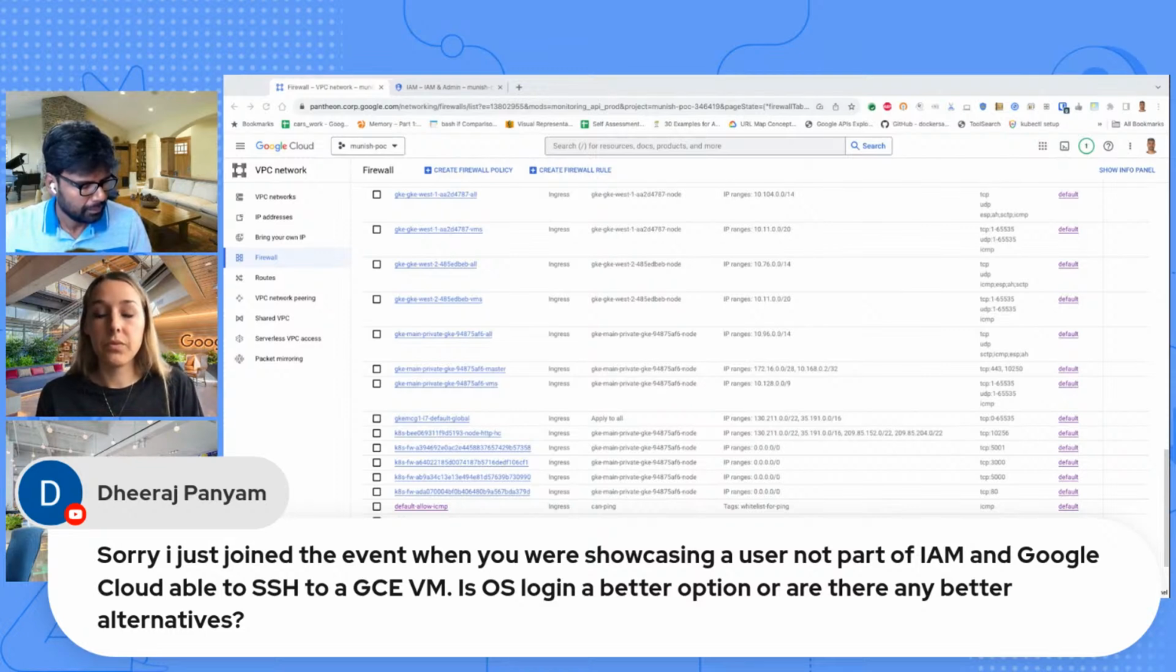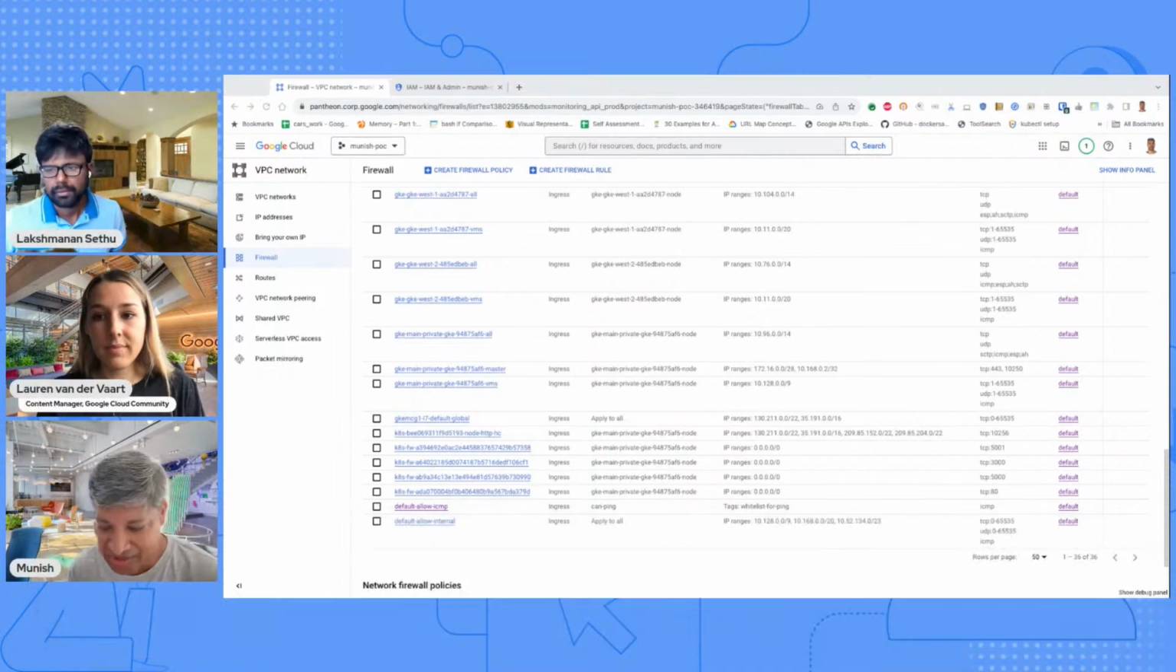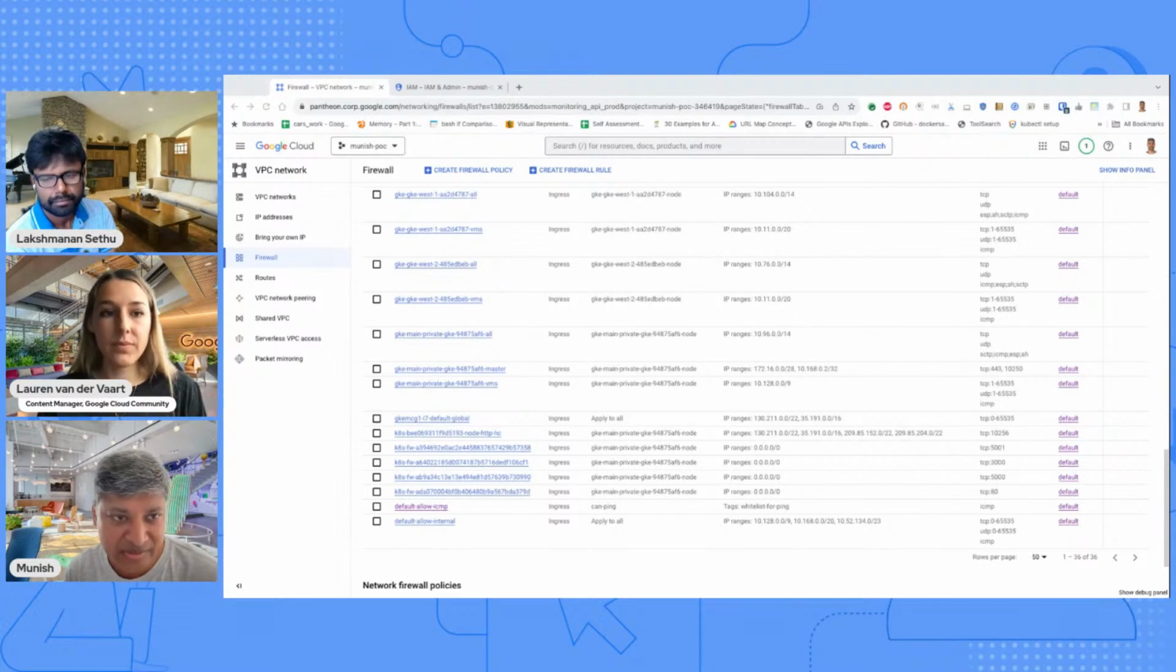Thank you for that question. It makes absolute sense. And in fact, I wanted to cover the IAP and I completely forgot. So thank you for bringing this up, Dheeraj. So the short answer is yes. If you are not supposed to use SSH keys, then what is the recommended method? The recommended method that we would suggest is, like you rightly pointed out, OS Login, or in fact, even better would be the IAP, Identity Aware Proxy SSH forwarding tunnel.